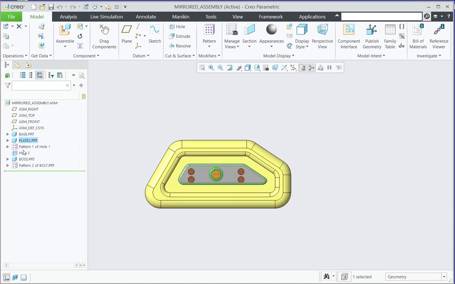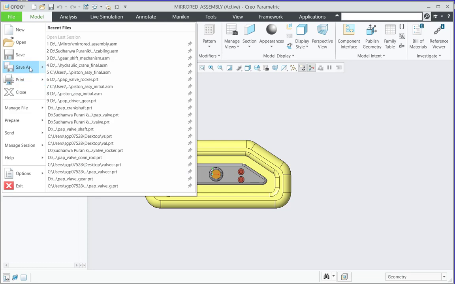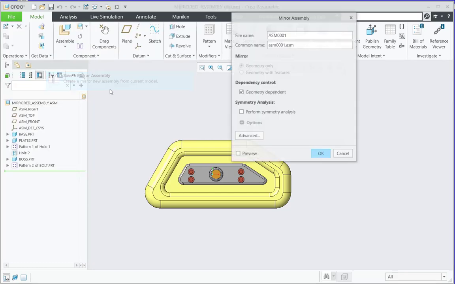have to be mirrored, and the other parts like the boss at the center and the pattern of bolts, there is no need to mirror these parts. So I'm going to File, Save As, then Save a Mirrored Assembly. Here it's an optional step that if I want, I can change the name of this mirrored assembly, and then the dependency control has to be geometry dependent.